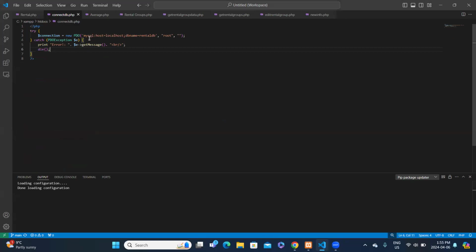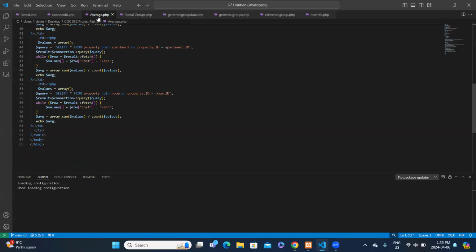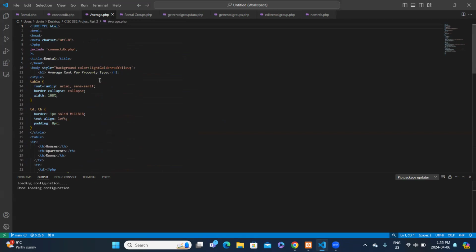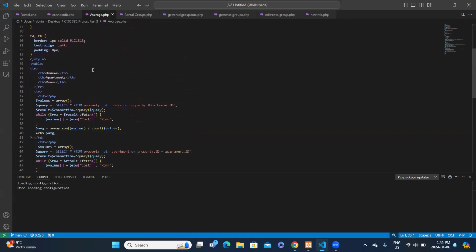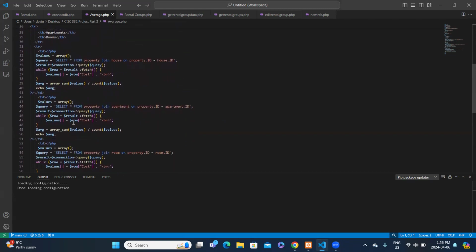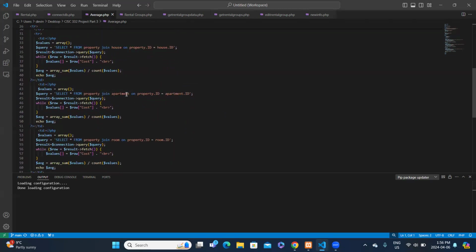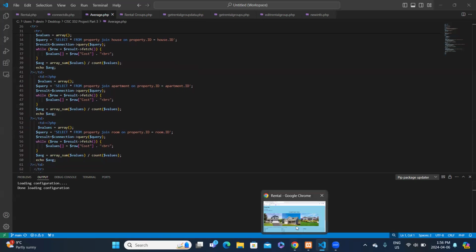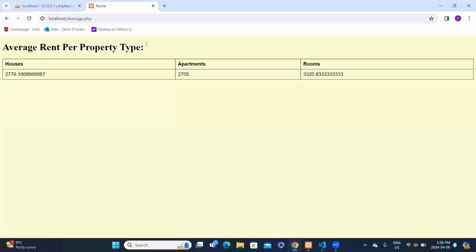All this is getting information here from this page, and so then the next one is a link to average PHP, which is another table which only has to join the property and house tables to match which IDs are houses, and then it makes a loop that gets the costs, the monthly rents, and finds the average. The same thing happens for apartments and rooms. And it looks like this on the page. It just takes you to another one, shows a simple table.